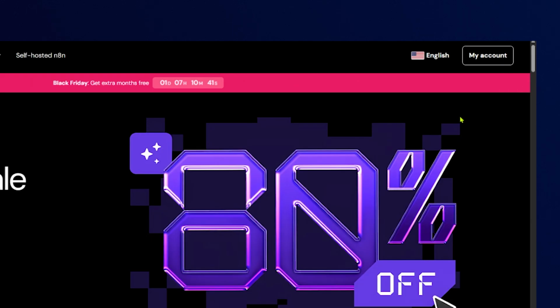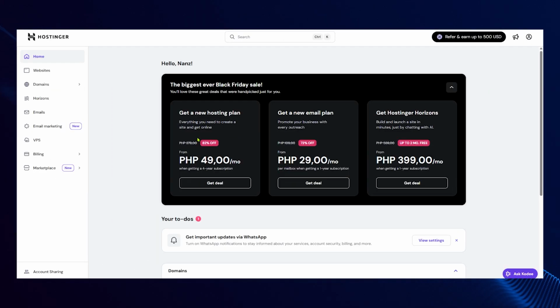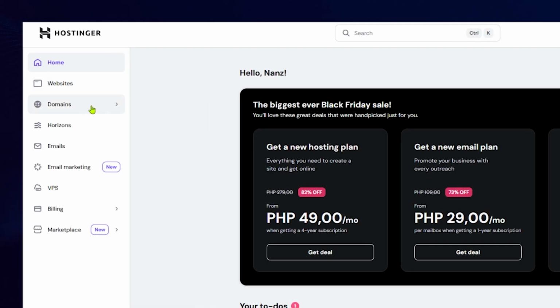The next step is to go to the home page within the hPanel. Here you'll find an overview of all your Hostinger services and options. From this page, locate the domain section. It will likely be one of the main options on your dashboard, and it's here where you'll manage everything related to your domains. Click into the domain section.